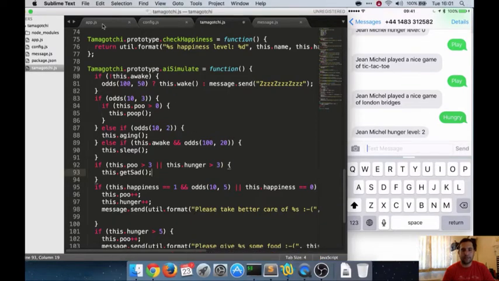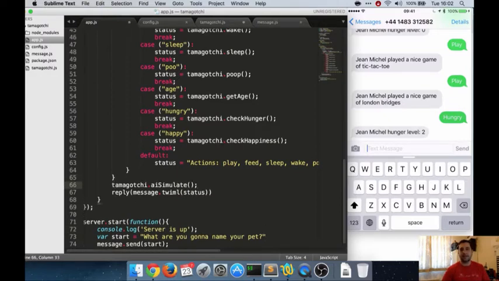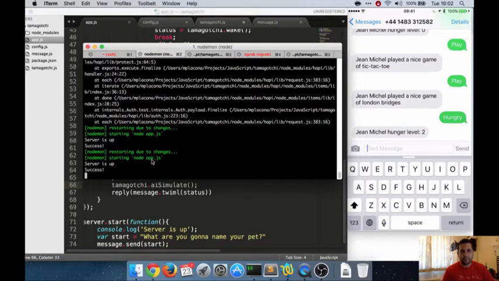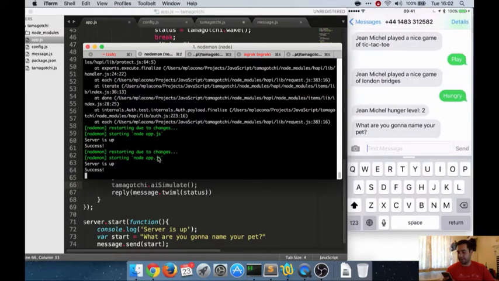Right, so let's go back here. Whenever I send this reply here with tumor.status, I'm going to add Tamagotchi.ai simulate. So every single time before I reply to something, I'm going to call this function. Okay, so every single time I do something, I call this function. Let's go back to my emulator. You see I've got what are you going to name your pet, which means my pet is alive again.